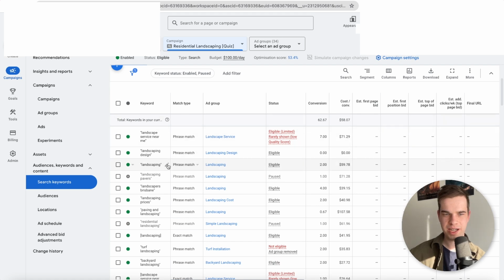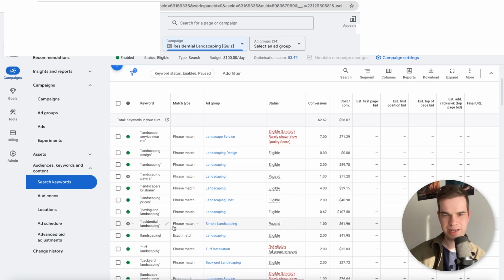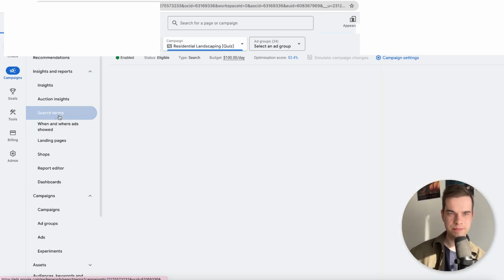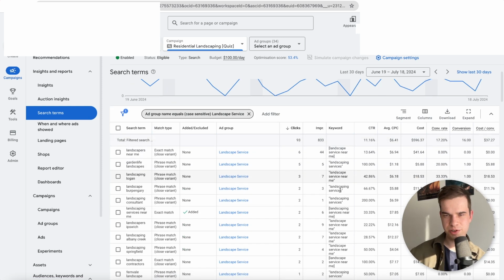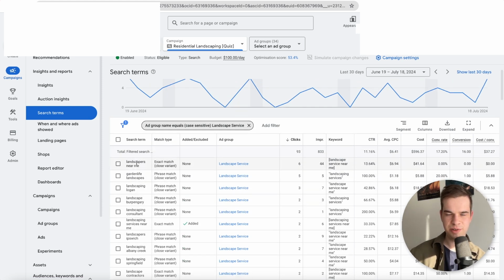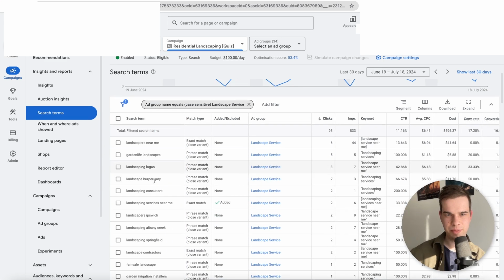Within our ad account here, we can see that we've got different match types. We've got exact match, landscaping, and phrase match, landscaping prices. So how does this impact the search terms that we get within our campaign? Let's run through that. On the right here, we can see the keyword that triggered the search term, and on the left, we can see the exact search term. So this is exactly what people typed into search to get our ad.